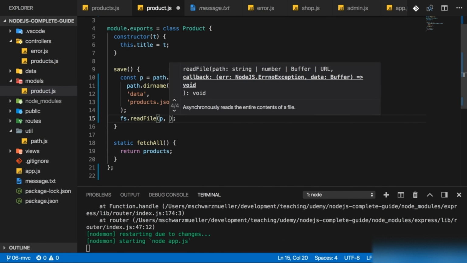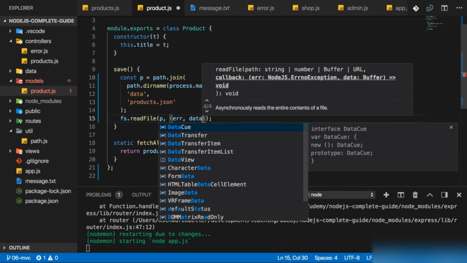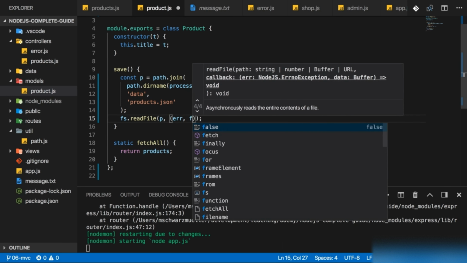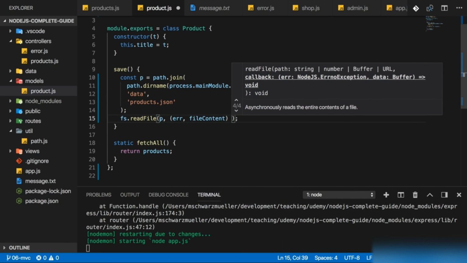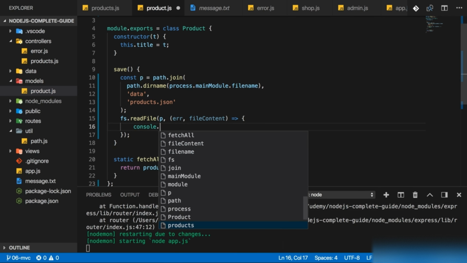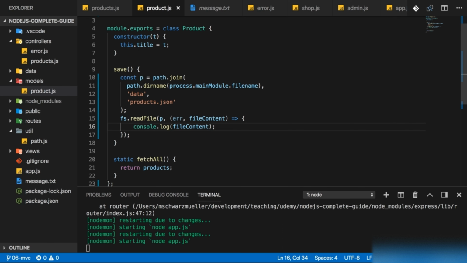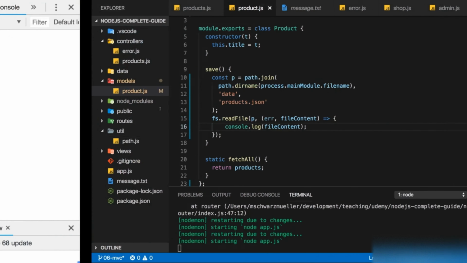And then I will do something once I'm done reading it in. And there we either get an error or we get data. So we get the file content, you could say. There will be a buffer though. Now, let's log the file content here. And let's see what we get if we now call save.